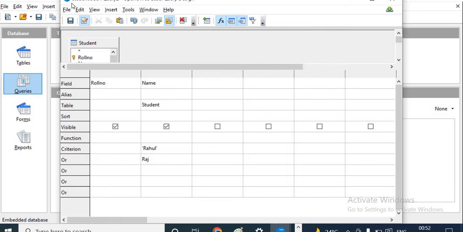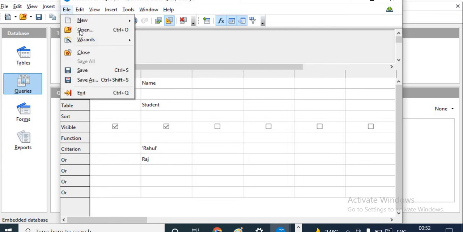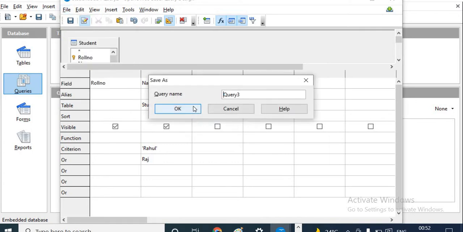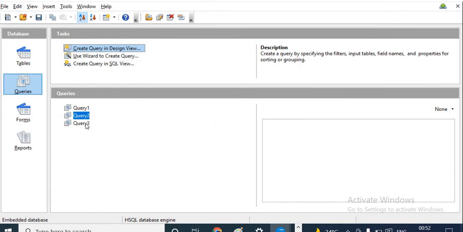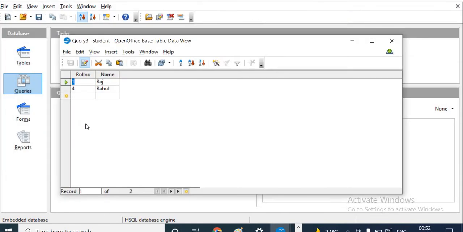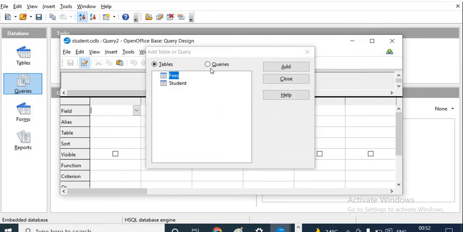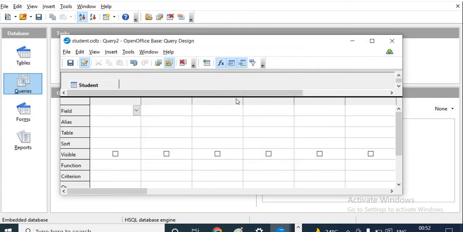Now we'll save and close. So close. Okay. So Query 3, you can see the output: Rahul and Raj. So both the conditions were satisfied, so we got both the rows. Now another query. Add the table. Close.